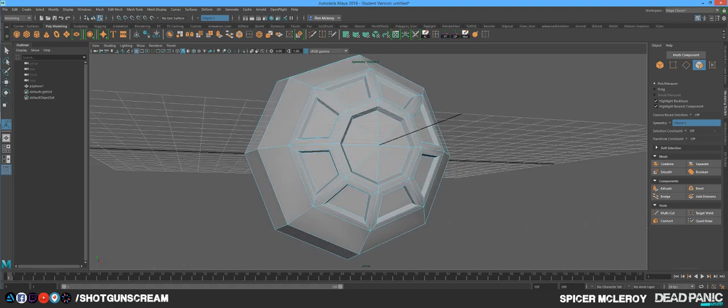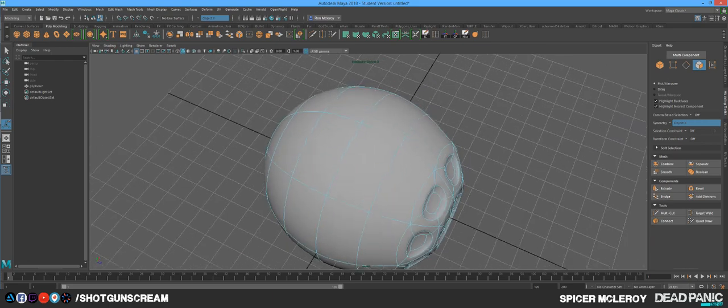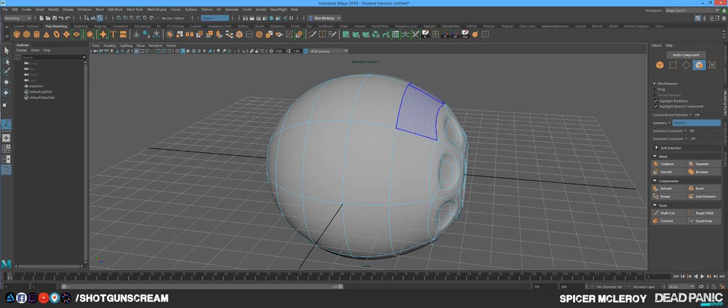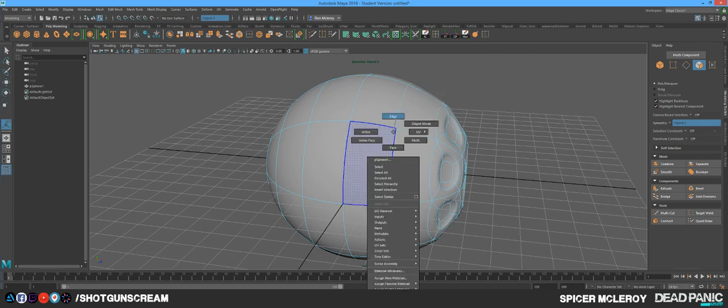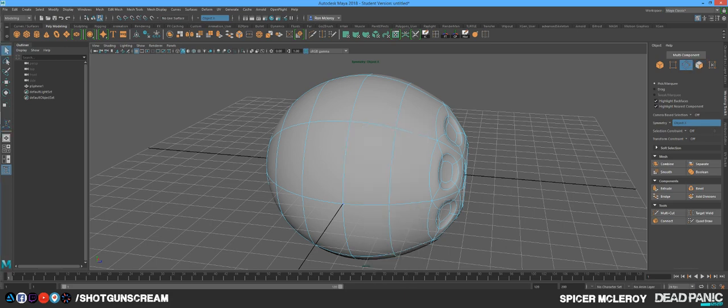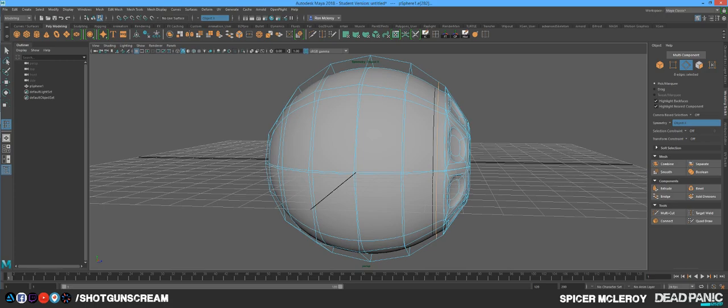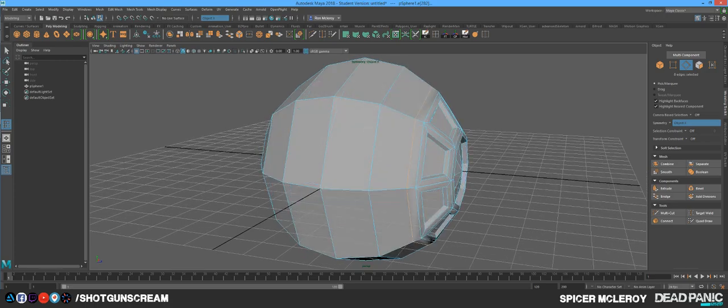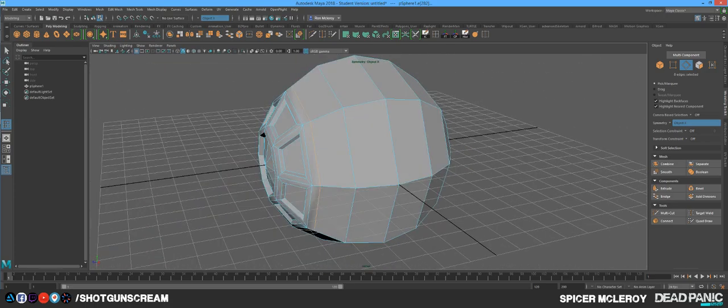There we go. All right, so now we're going to press 3 on the keyboard, and we're going to see what this looks like smoothed out, right? So what I want to do is go into Edge Mode, hold right click on my mouse, and go to Edge Mode, go to Mesh Tools, and insert Edge Loop right here. And I'm going to put it right about there. Okay. So we're going to press 1, and we're going to see where that ended up. Okay.